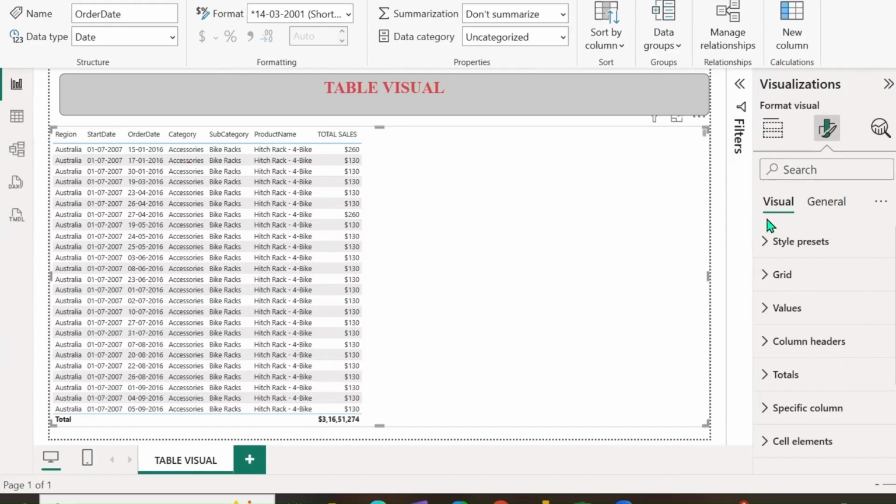So what do we have in the formatting the visual? We have visual and general options. Two options available. The visual option is completely related to the visual, and the other one is general. What is the pixel size? What is the background, rounded corners that we can go for? Those options will be in the general.